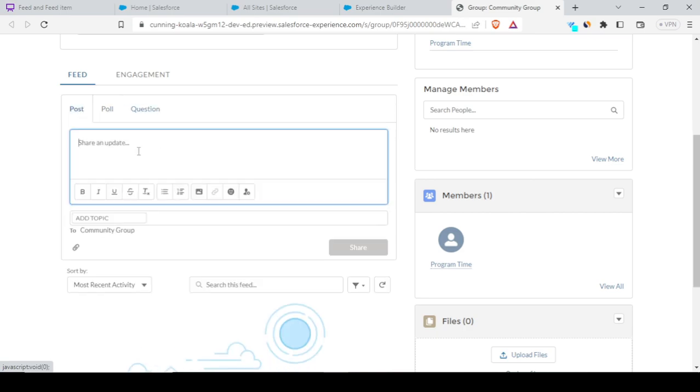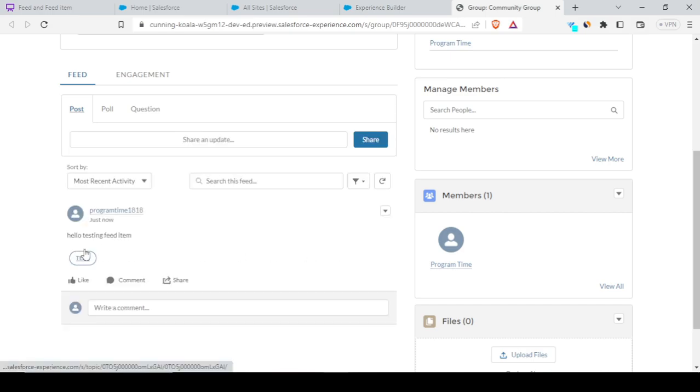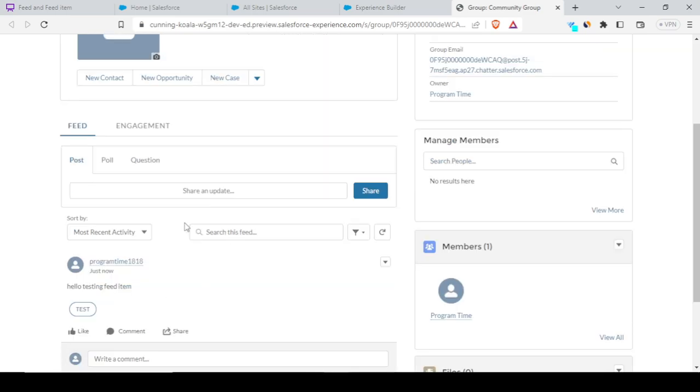Okay, so let us do something. Hello, testing feed items, and I'm writing a topic test, okay, and to community group, and I am writing share. Okay, and so hello testing feed item, right? So I created this thing. So this is a feed and the entry in this feed is called a feed item.